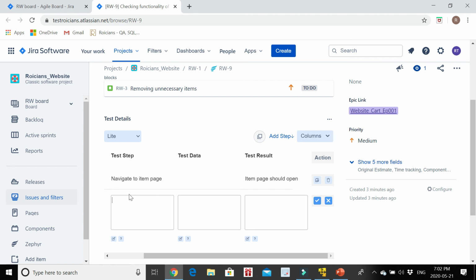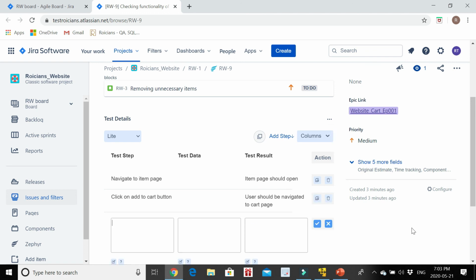If you want to add a second step, you can use this section here. So the second step is click on add to cart button. I don't have test data to provide here. Result is user should be navigated to cart page. I'll click on this. So guys, this is how you can write down your test case. You can add test step, you can add test data, and also you can specify the expected result here.